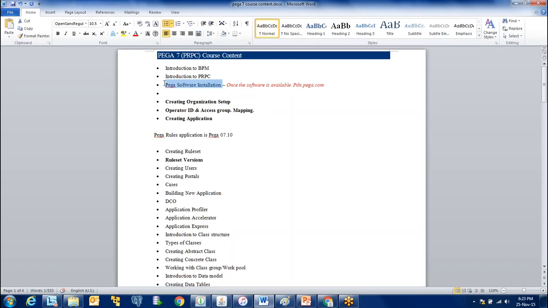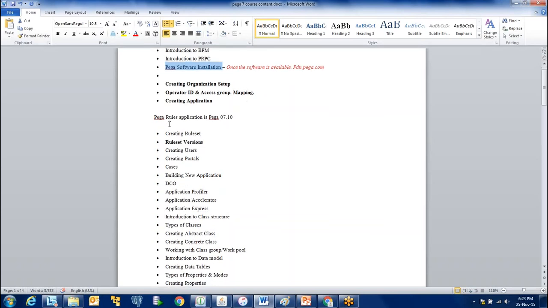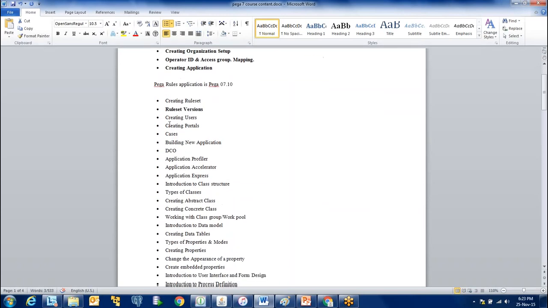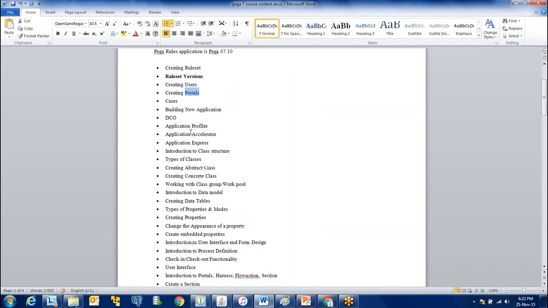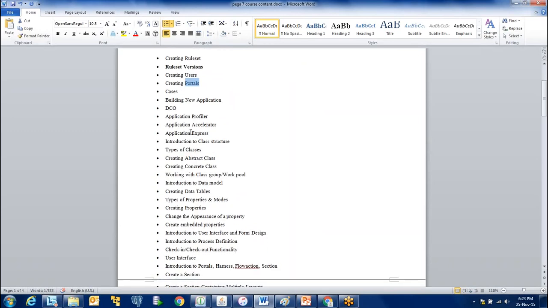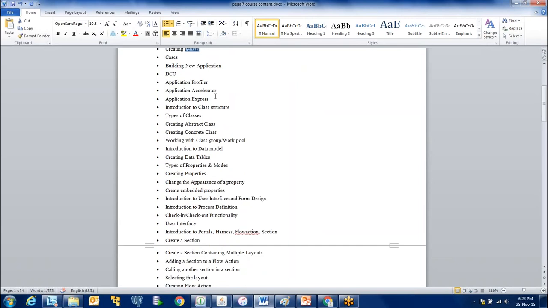With the Pega software installation, I would help you with the installation, provided you have the software downloaded from pdn.pega.com. The organization setup and operator ID would be covered, along with how an enterprise scale application is built. We would go through rules, versions, and portals, where I will show you the backend code being generated. Another thing is building new applications: DCO, application profiler, accelerator, and express. These are covered in 6.x, but in 7 they are all merged into a single thing.